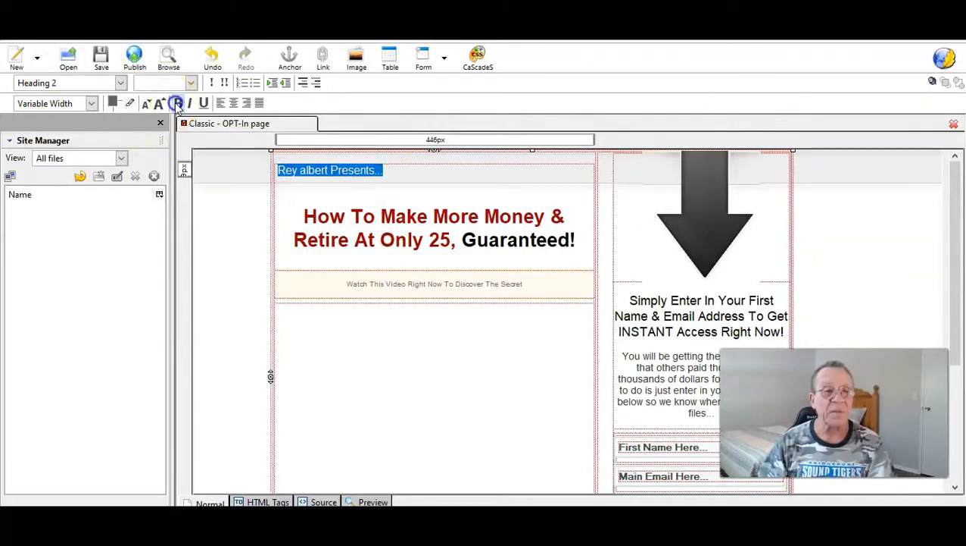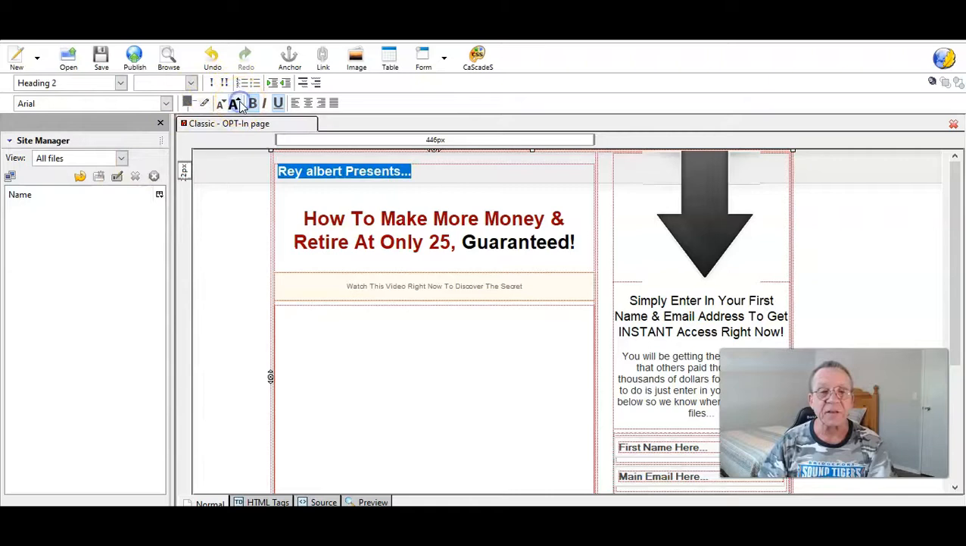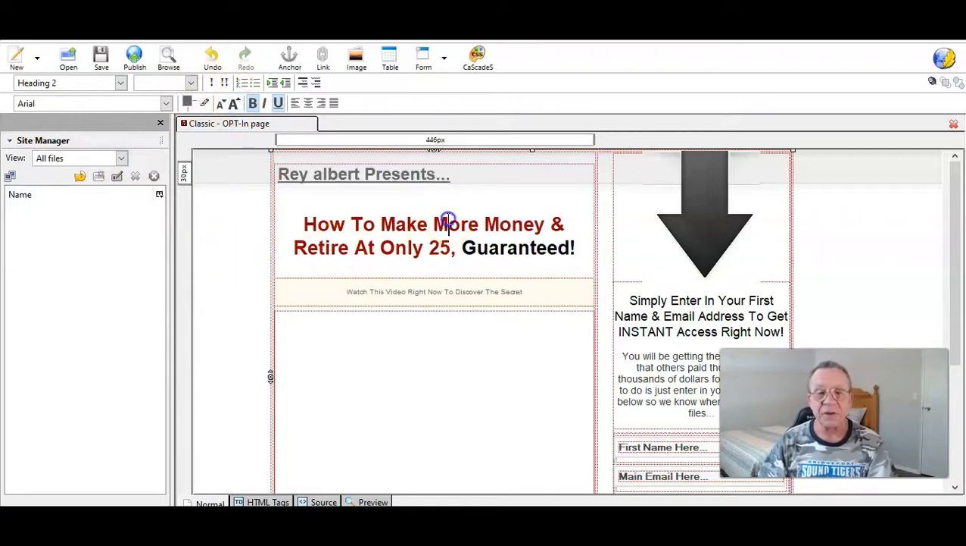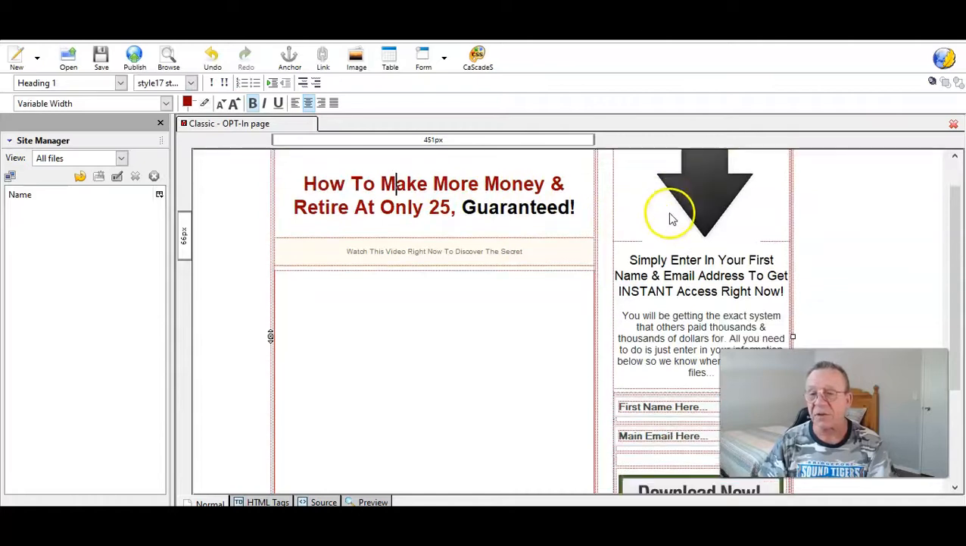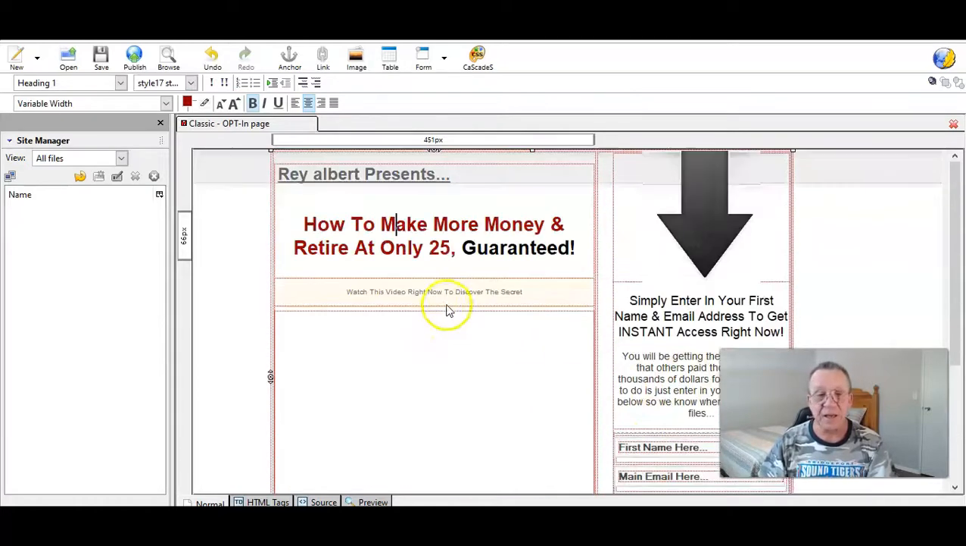You can make it bold like this. You could underline. You can change the font. If you click down here, you can make it Arial if you want to. You can make the font bigger by clicking this right here. You can change the font in here to whatever you want. You can change this to whatever you want. All you gotta do is highlight it and do it. Same thing with here. Now the main thing that you want to do is to get a video in here.